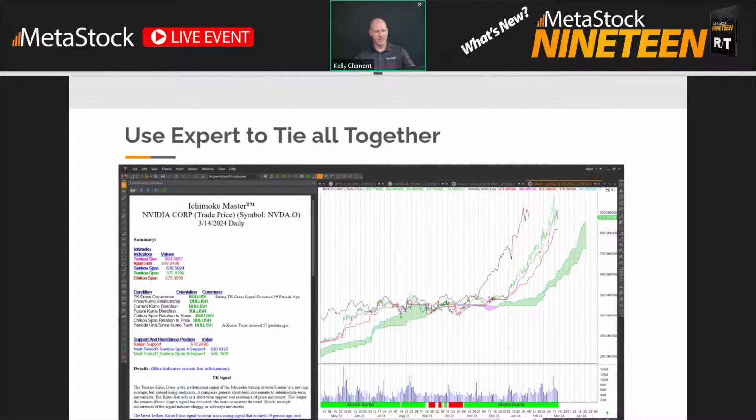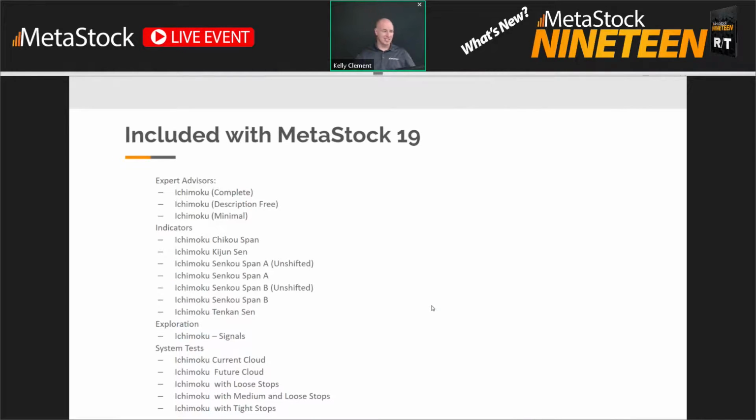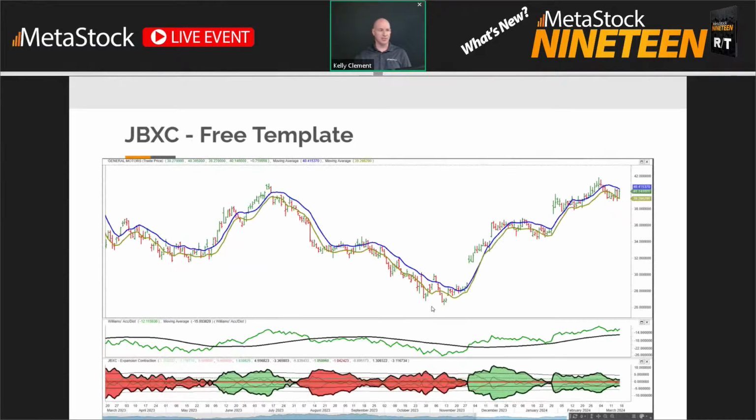So the expert, again, will tie it all together. There's scans around it, so you can scan for different aspects of the Ichimoku. You can system test it. It's all broken out into specific indicators if you want. It's a really robust way to look at this indicator. So if you haven't looked at it historically, man, check it out. It's really, really good.